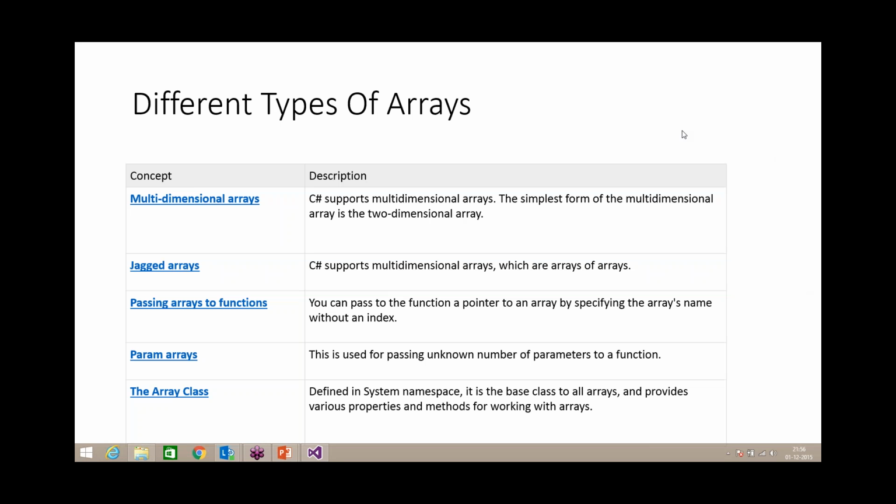Yes, clear. Okay, thank you. Tomorrow we'll discuss arrays. Then the C# basics class will be over. Then we will move to Windows Forms.